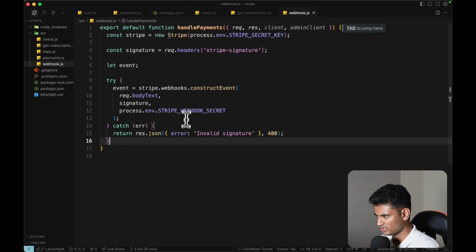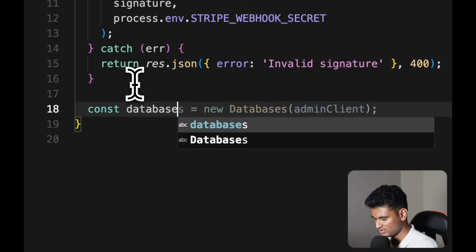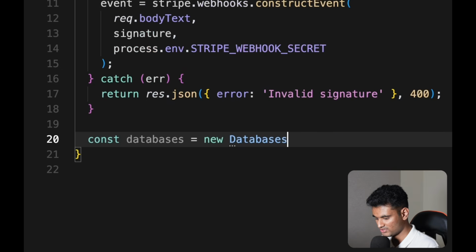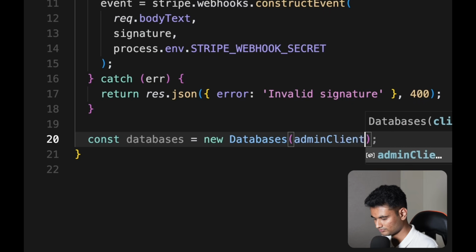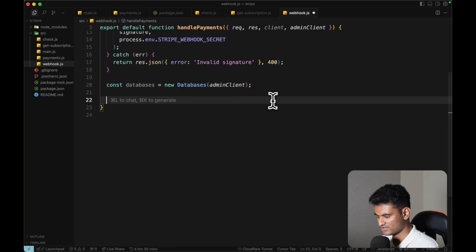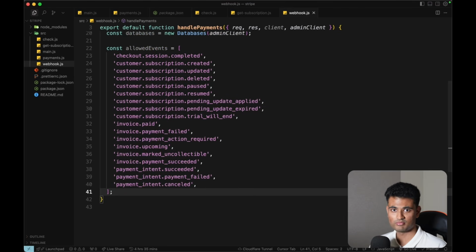The next thing we want is we need to initiate databases. So const databases is equal to new Databases. We need to import this and we need to pass the admin client. Perfect. And the next thing we need is an allowed events array. So all of the events that I need to process and which are relevant for us are these ones. Of course, if there is something else you want to keep track of, you probably should check Stripe's documentation and get the specific event for it. But for subscriptions, I think these events are just fine.